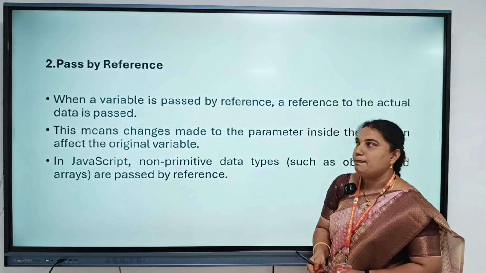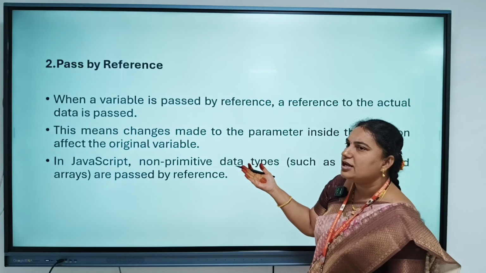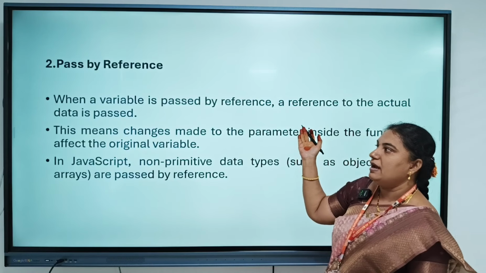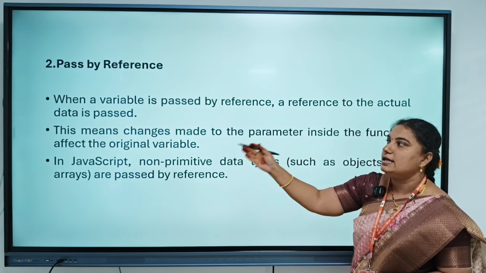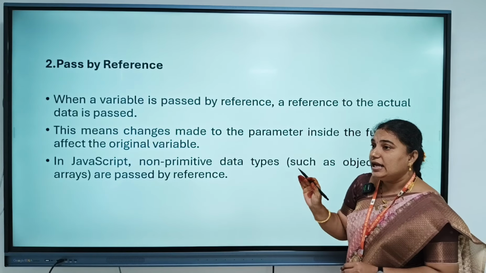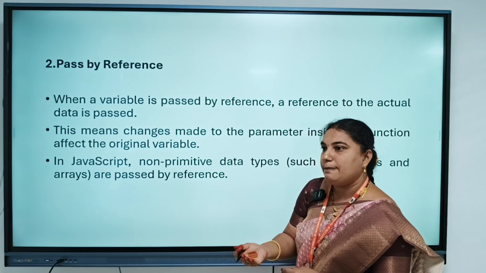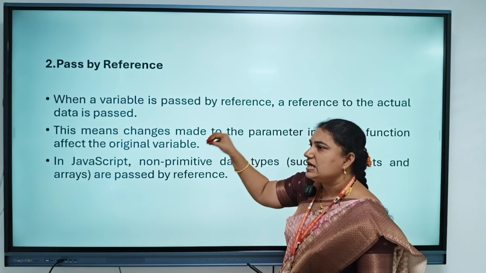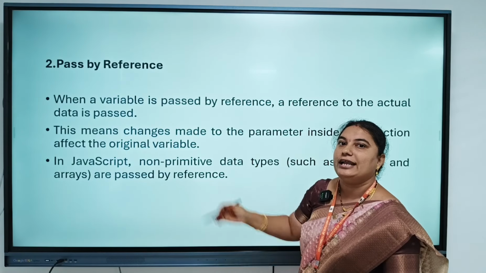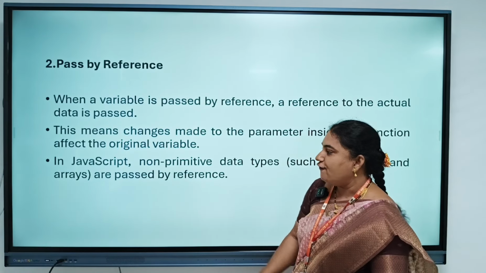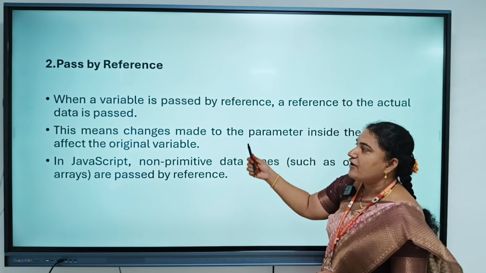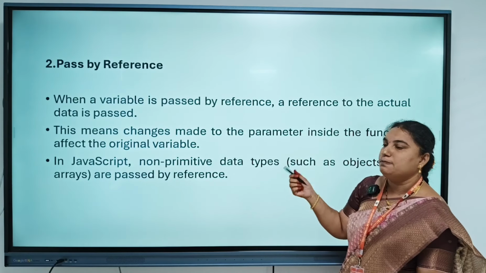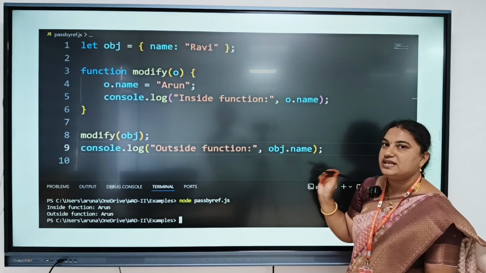Now the second one is pass by reference. What is pass by reference? When a variable is passed by reference, a reference to the actual data is passed. In this, whenever we pass the parameters from function call to function definition, whatever changes are made inside the function will affect the outside of the function. Let's see the example. For function pass by reference, we need to use non-primitive data types such as objects and arrays.